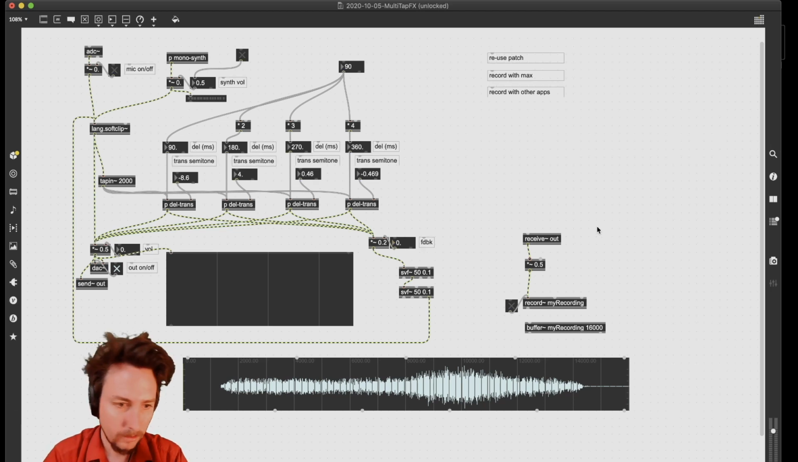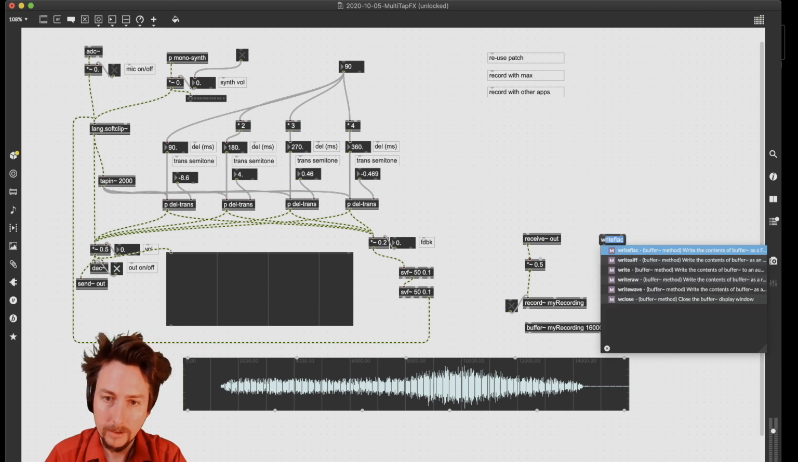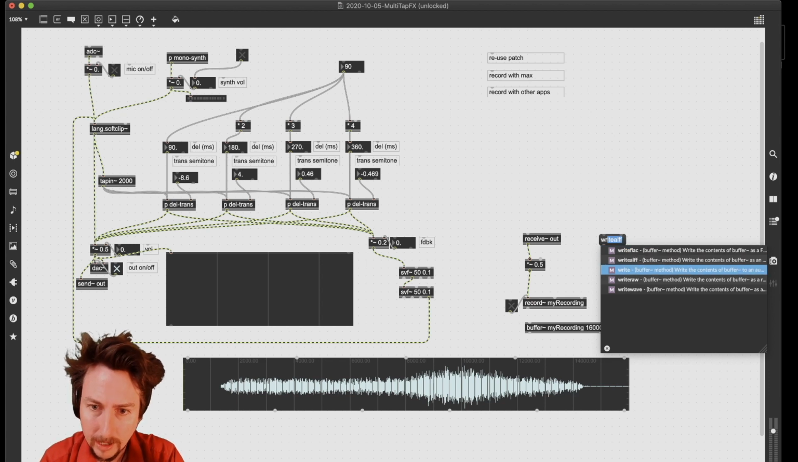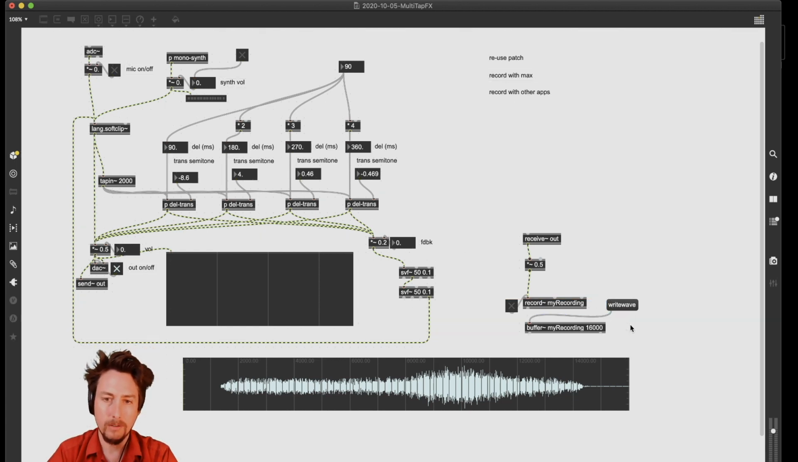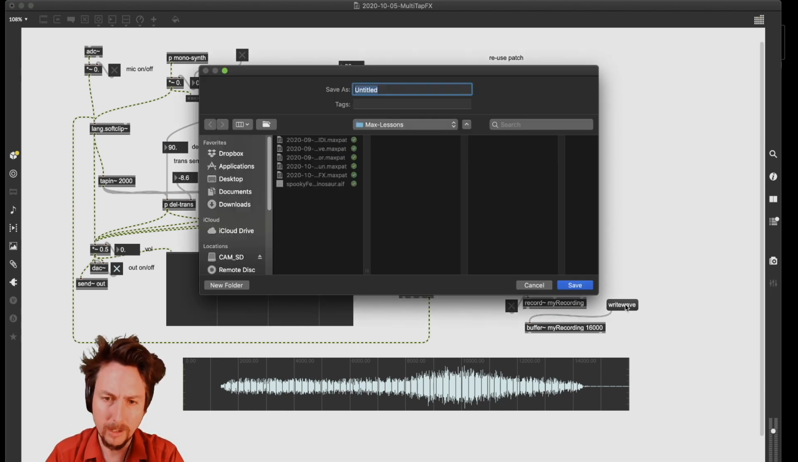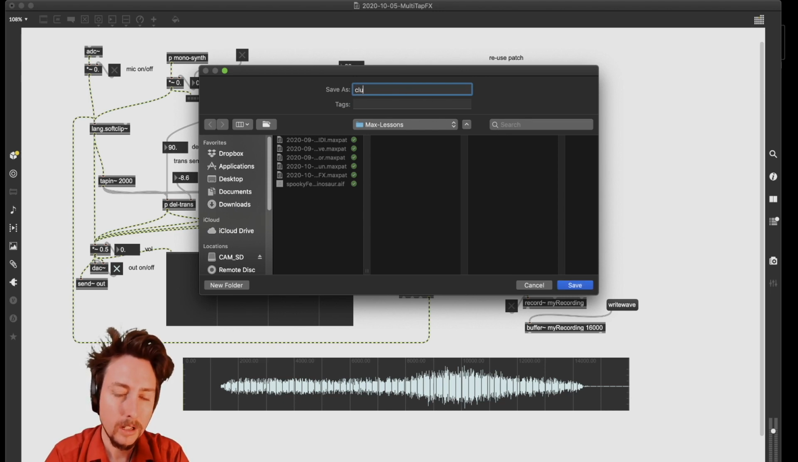So for that, I'm going to unlock the patch. I need to send a message to the buffer here, and I'm going to go ahead and write wave, just to show you can write to Windows-friendly and MATLAB-friendly file formats. All right, let's click the button. This should bring up a file dialog, and here we have cluster of feedbacks.